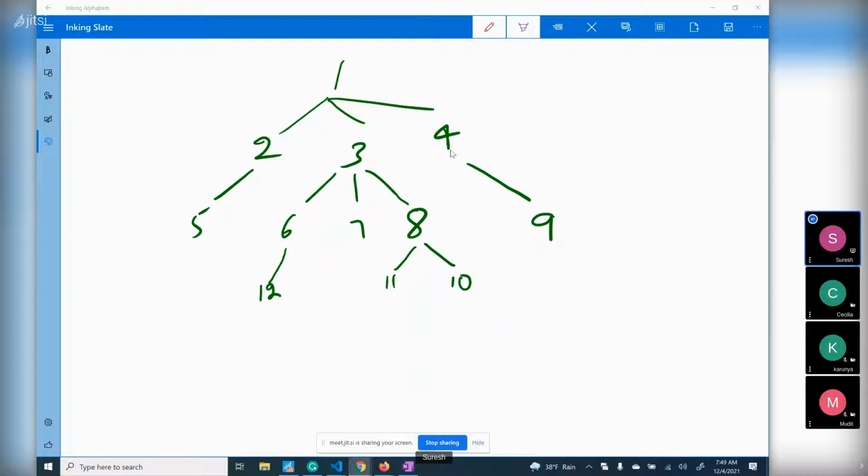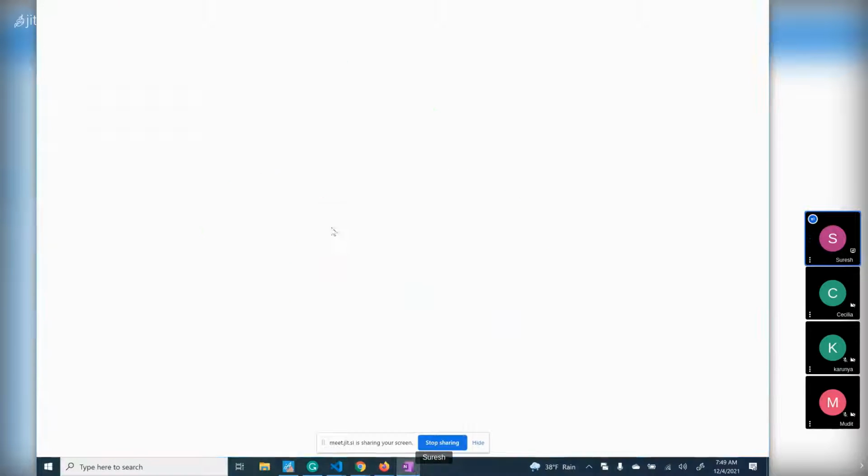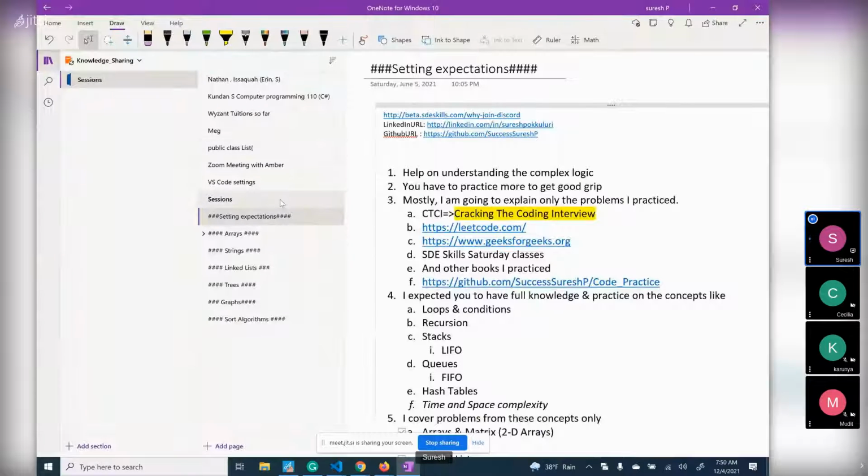Recording is on. Okay, hi everybody. This is another session on the trees. Let's do a really quick recap. Here is what we did so far.